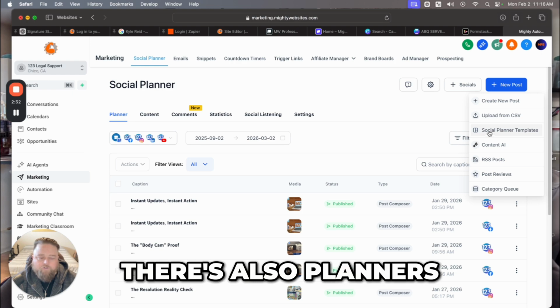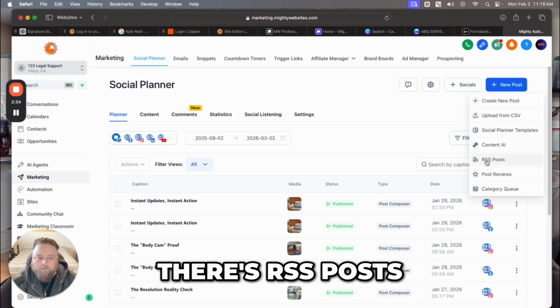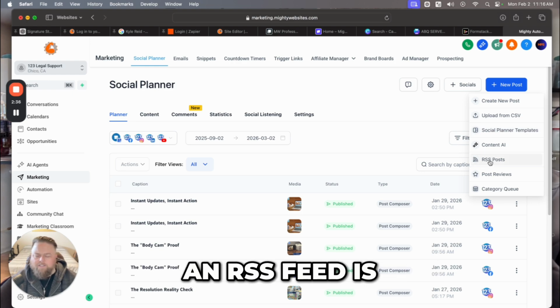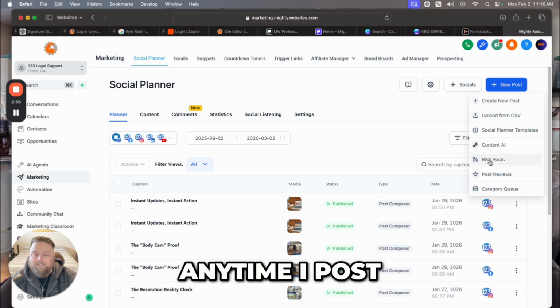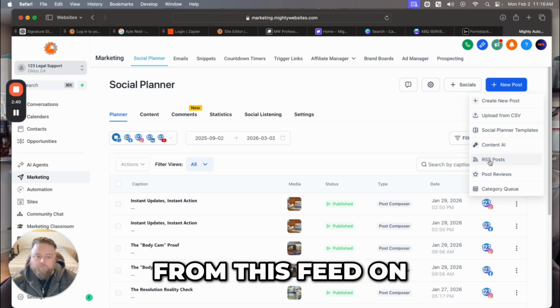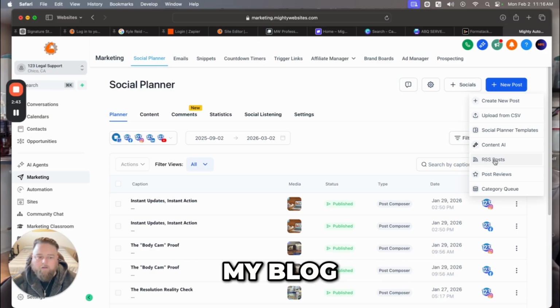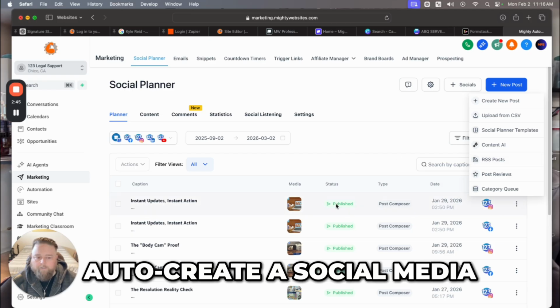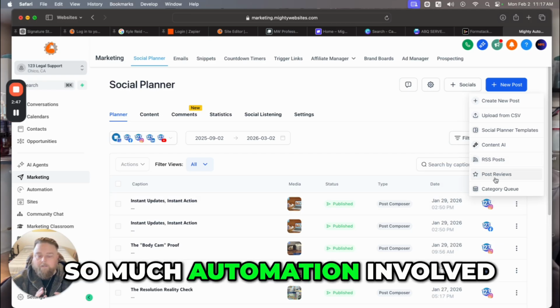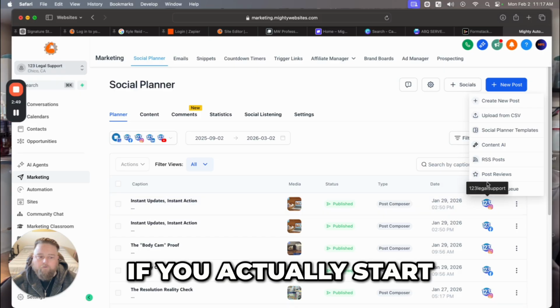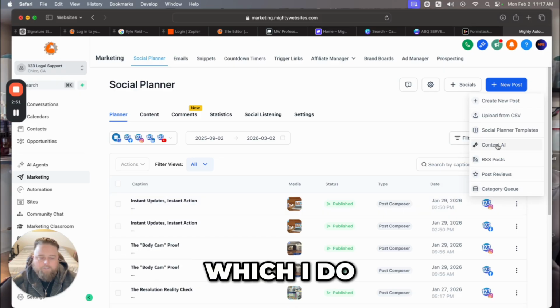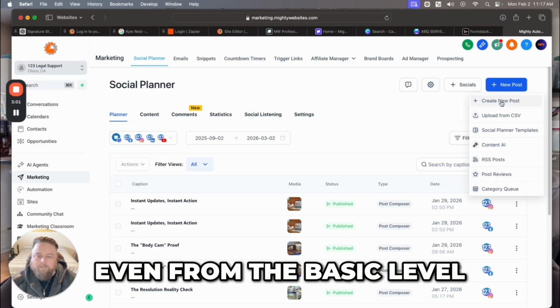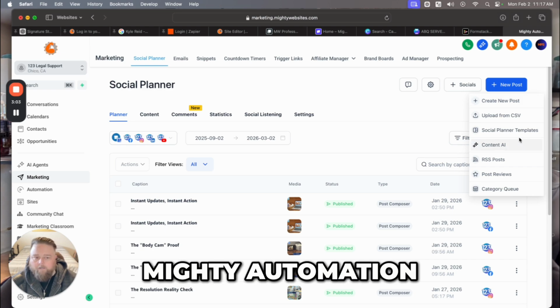But there's also planners and templates. There's RSS post. An RSS feed is basically when you can say, hey, anytime I post from this feed on my blog, I want it to auto create a social media post. So there is so much automation involved as a part of this if you actually start to play with it, which I do. I love it. But if you want to just do the very basic use of this, and if you're a customer, all of our customers, even from the basic level, get Mighty Automation.